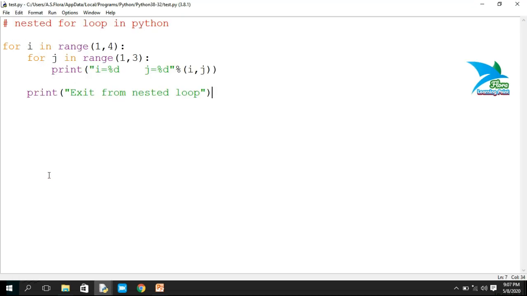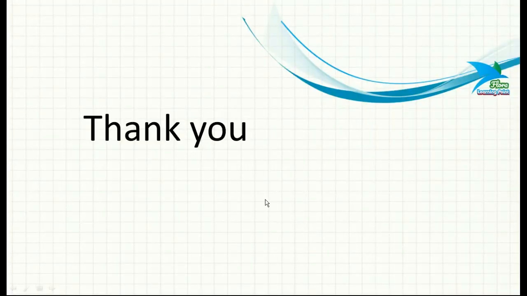Then after that value of I is equal to 3, then j equal to 1, again reinitialized. So that is the way a nested loop always gets executed. So it's all about the execution of a nested loop.